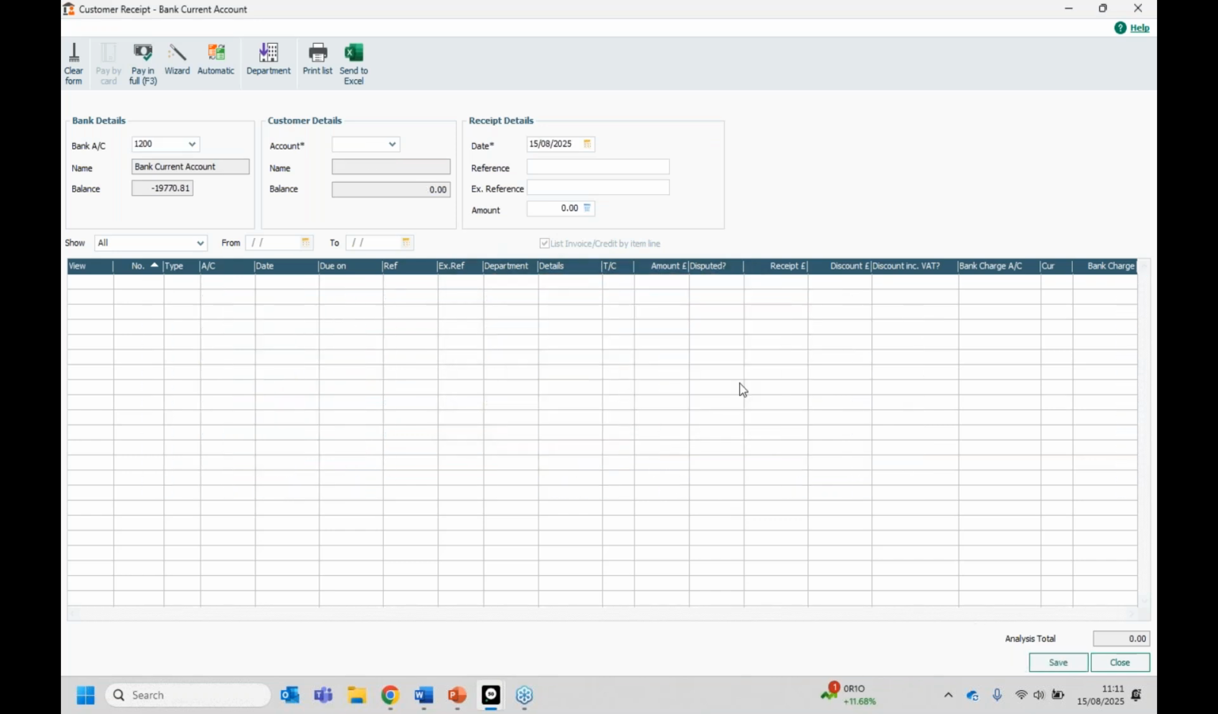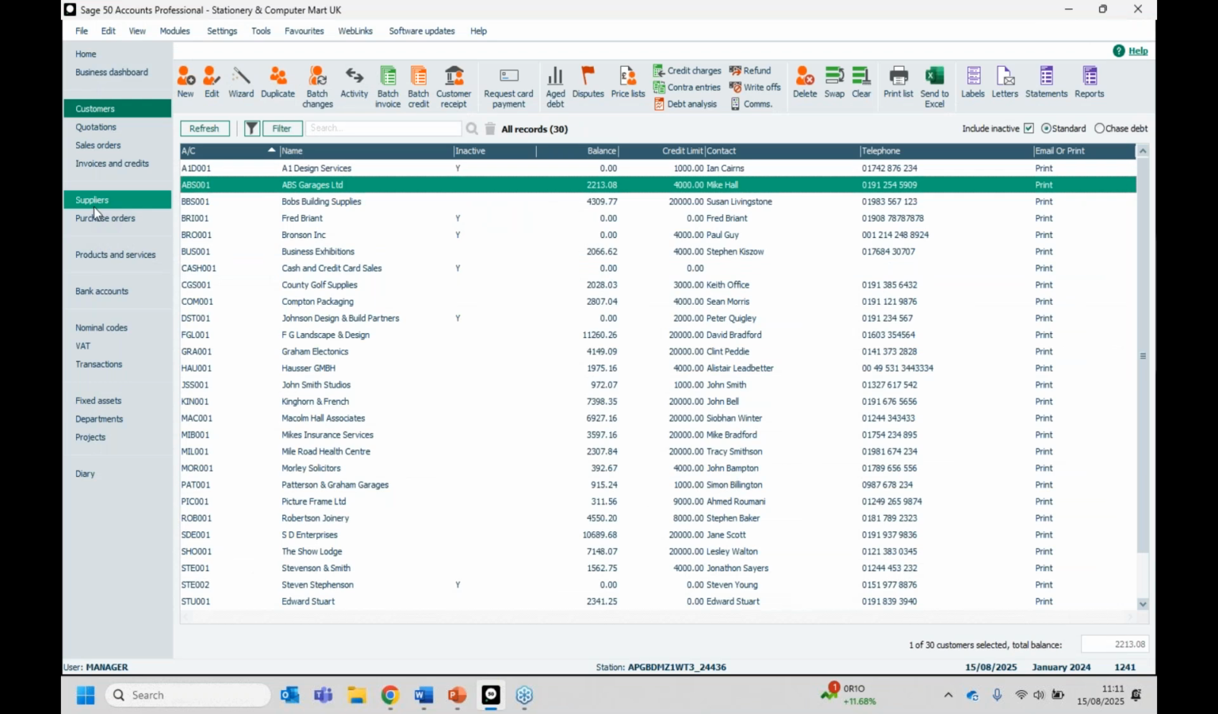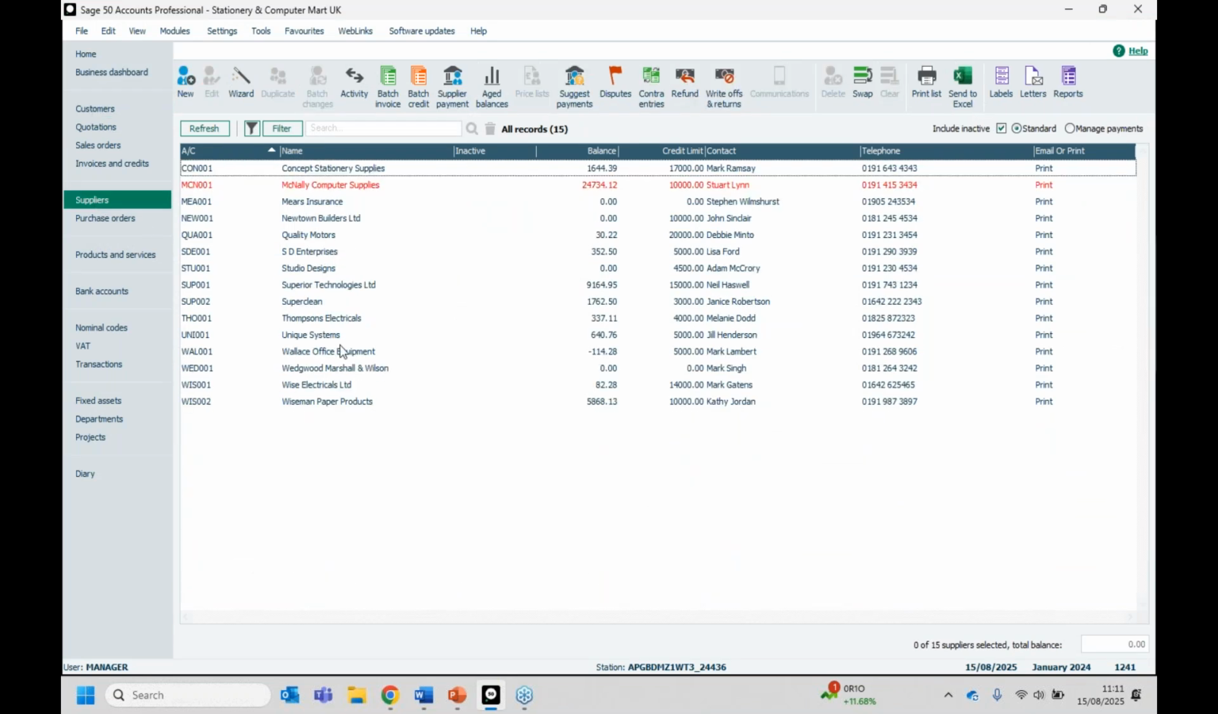Now, these steps are exactly the same for your suppliers. But what I will show you on the supplier account is how to post a payment on account. And again, these steps are going to be exactly the same, but I know a lot of people, when we do demonstrations, like to see it in customers, but then we also want to see it in suppliers as well. So I'll do the payment on account demonstration on the supplier account.